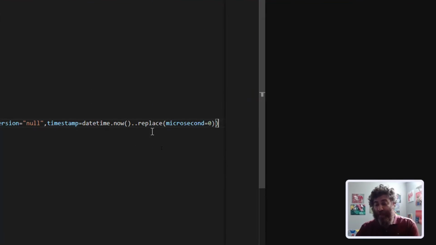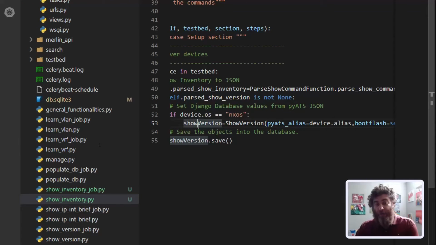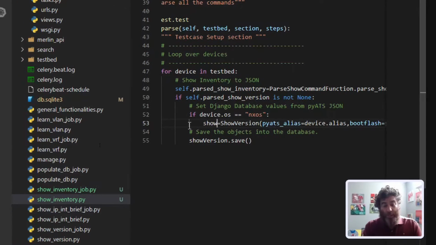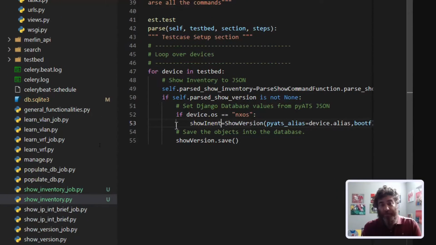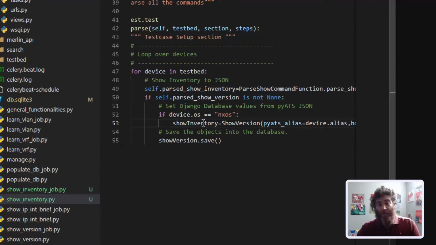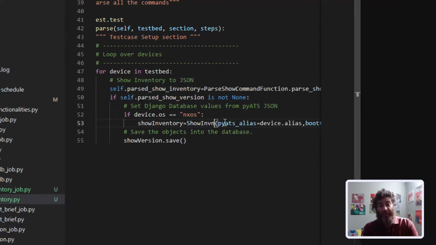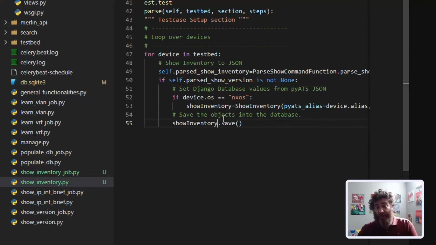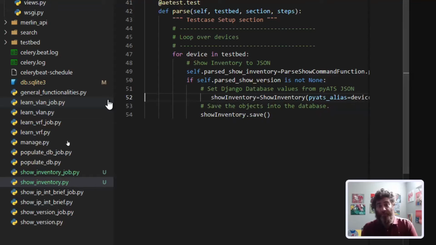But what we need to do now is set a new variable, which is going to be called show inventory, lowercase, just to differentiate it. Inventory. And then what we're going to do is, because that is calling the method of show inventory, and we'll come back to filling it in, we are going to use the .save. And that's it. That saves that record into the database. So let's get rid of this if statement.